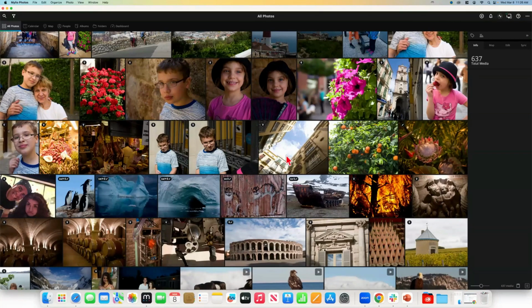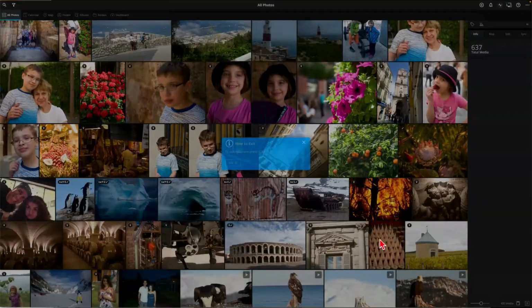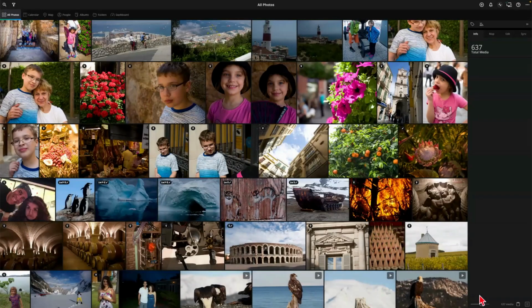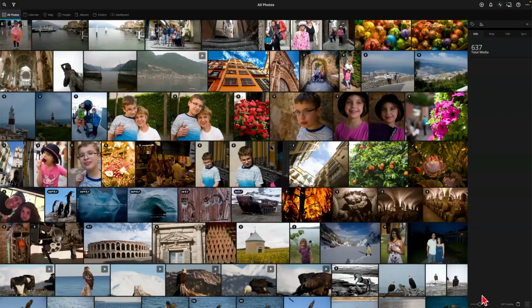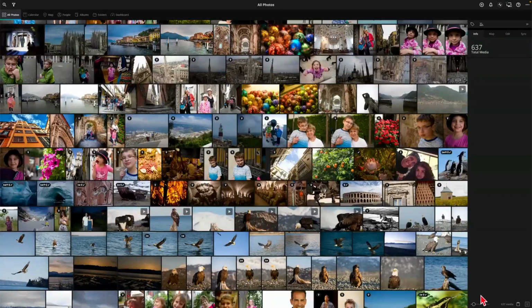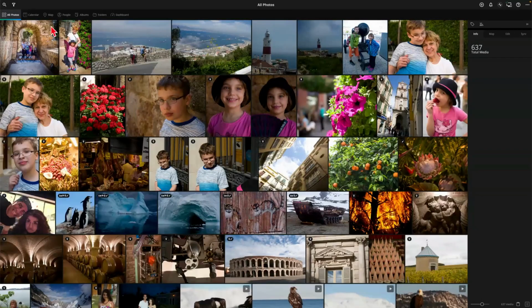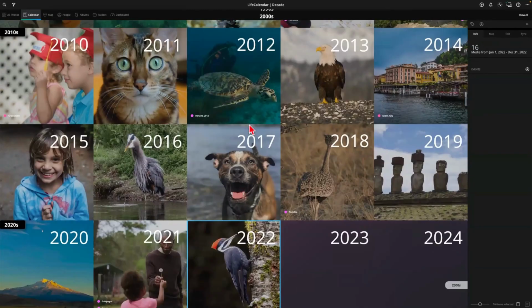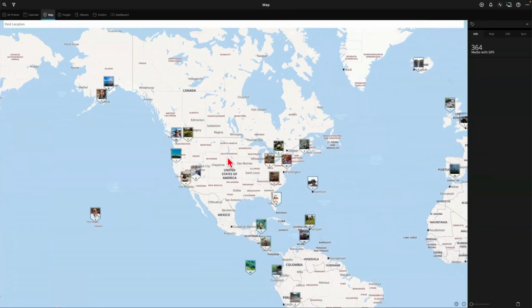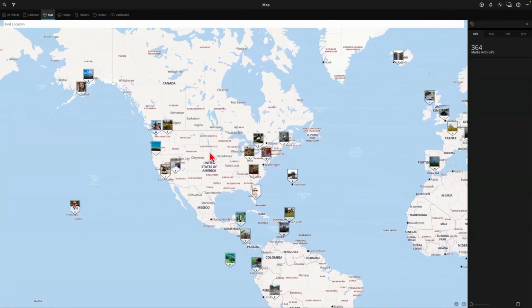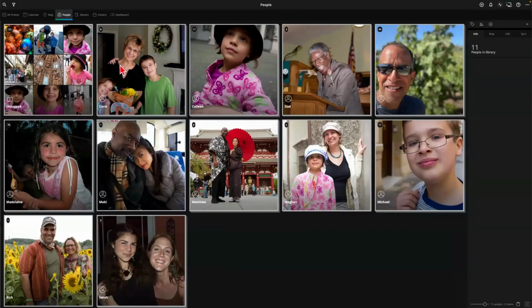There's a few things that you should know about the interface. This little slider down here, let's make that easier to see. This little slider lets you zoom in and out. So if you want to see bigger or smaller thumbnails of your photos, that's where you can change that size. And we have different views, including the calendar view. This is where you go to find photos based on when the photo was taken. You use the map view to find photos based on where a photo was taken. The people view is where you will start the tagging process for identifying photos.